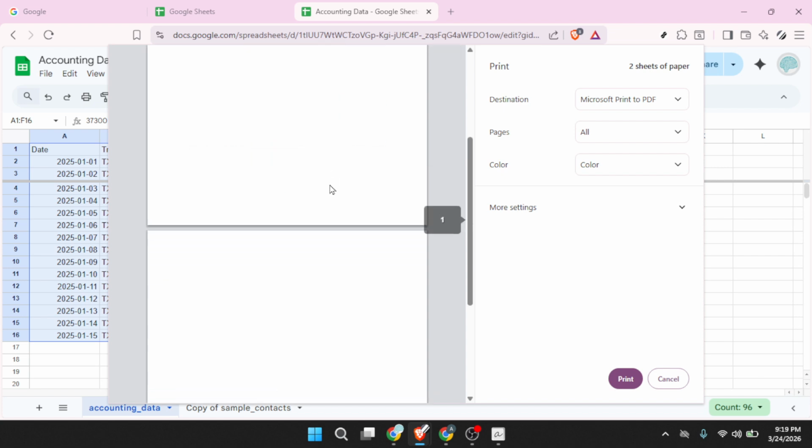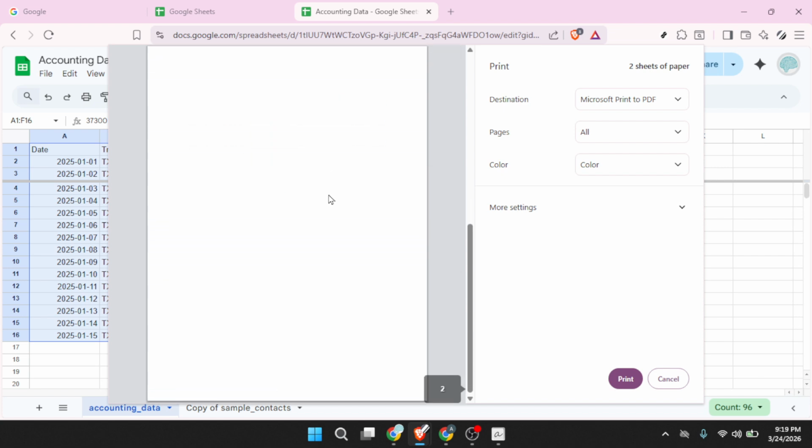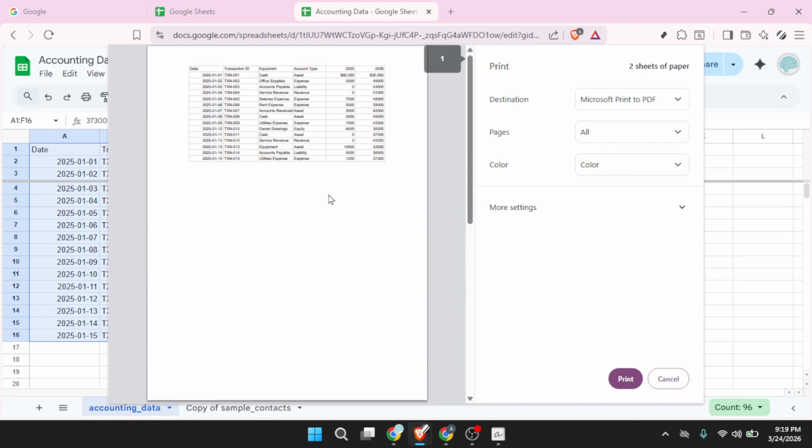If your selection looks too small or spills onto multiple pages, adjust settings like orientation, scale, and margins to make it fit nicely. Turning on grid lines or row and column headers can make the printout easier to read, especially if someone needs to reference specific cells. If your selection includes a header row, consider keeping it visible by ensuring scaling and margins don't cut it off.